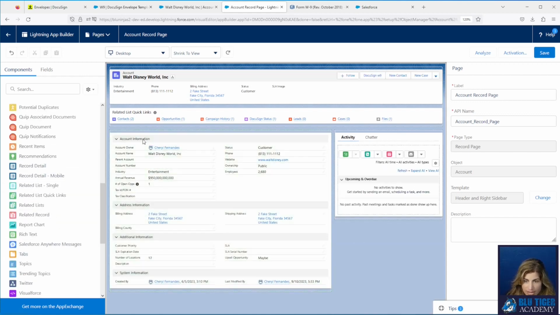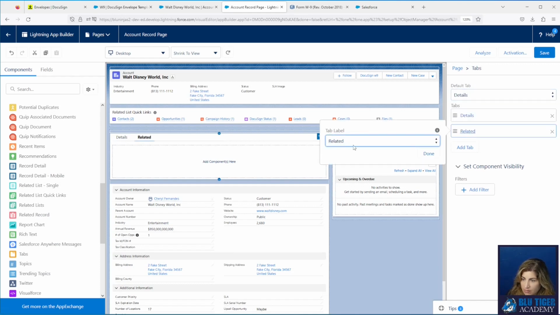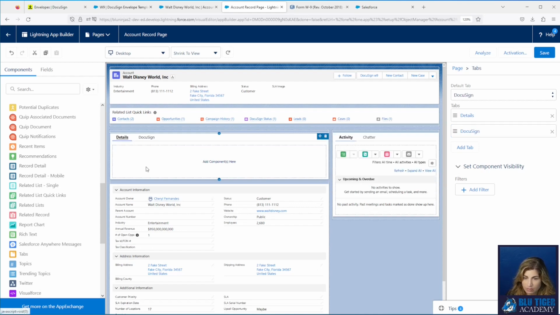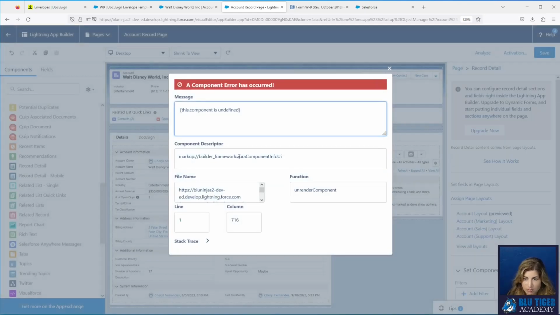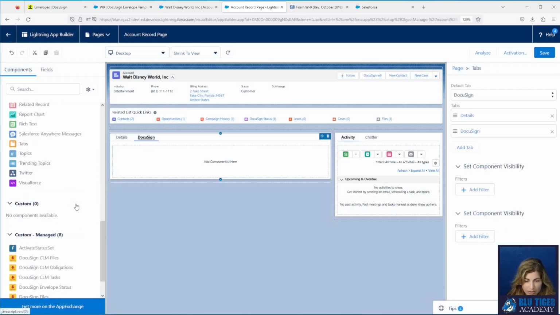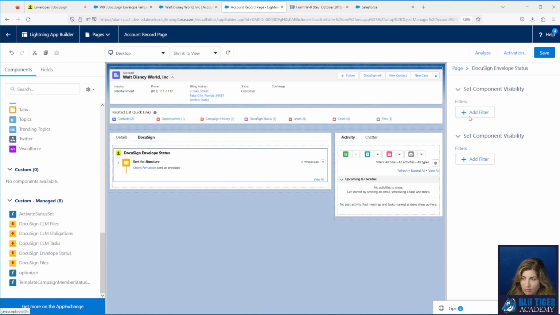We will add our tabs here. I'm going to make this open up to our details tab. We'll call this one DocuSign. We'll click the details tab. We'll drag our record details up there. For some reason, I'm getting this error today. I just close it out and everything's fine. Not sure what's going on. Then you drag and drop your DocuSign envelope status.